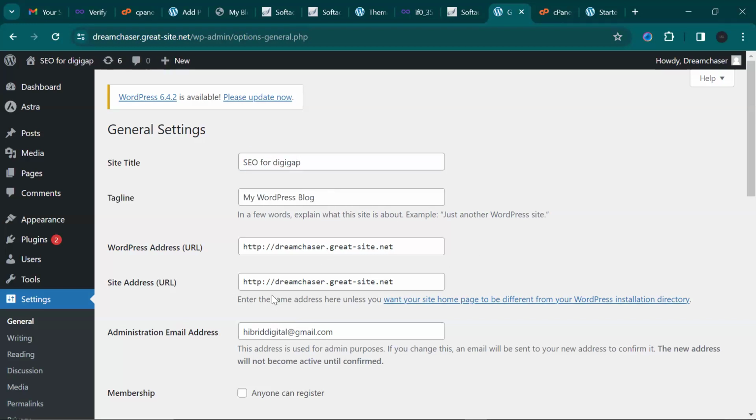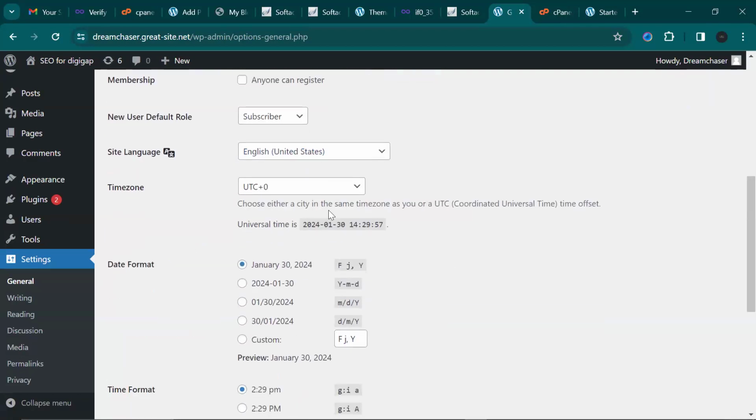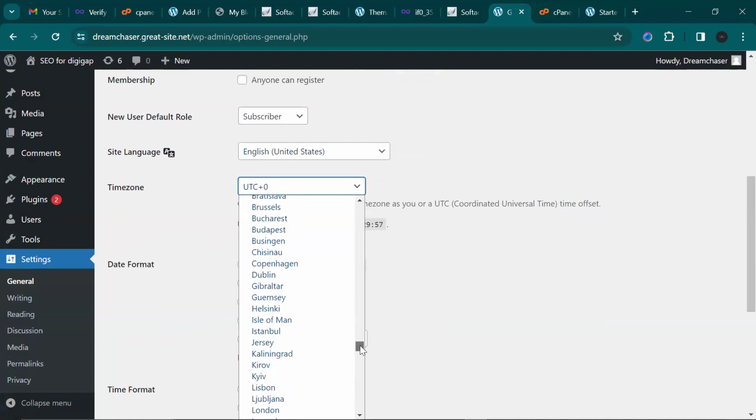This is the website URL. This is the site address, right? And my email, which is there. And you can see site language, English, United States. So I'll leave it at that. Time zone is at UTC +0. I think I want to leave this there. Let's see if we can see Nigeria.